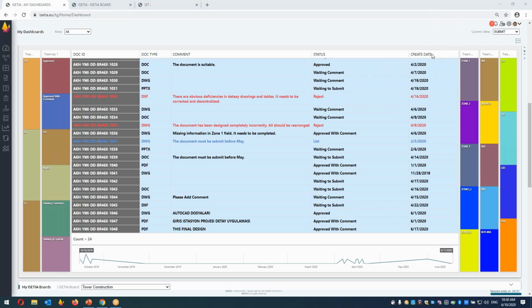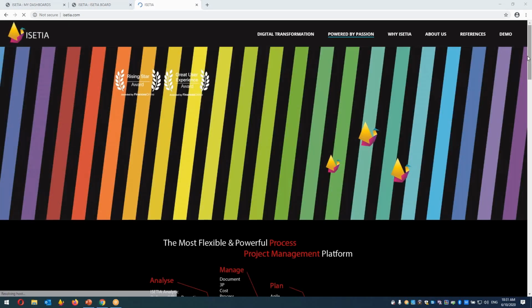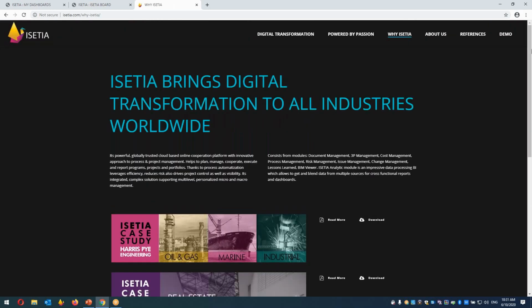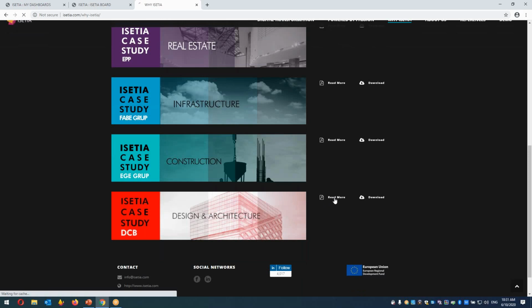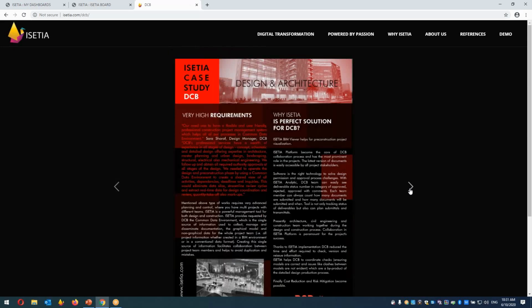Is there any question about the process, how we are creating it, how we are doing it? You can also ask privately. The question is which software we are using. We are using isetia. You can get more information from our website. This is the solution for isetia. You can also get information about case studies and success stories, why people are using this application, and you can read about the solution which international companies are using.